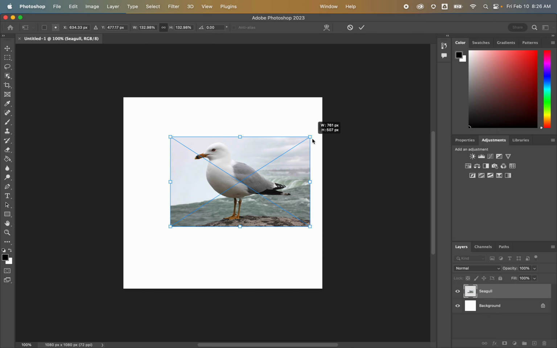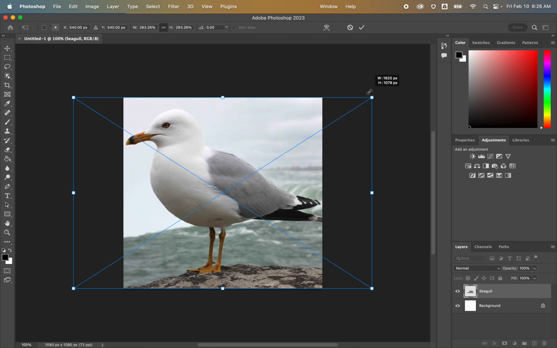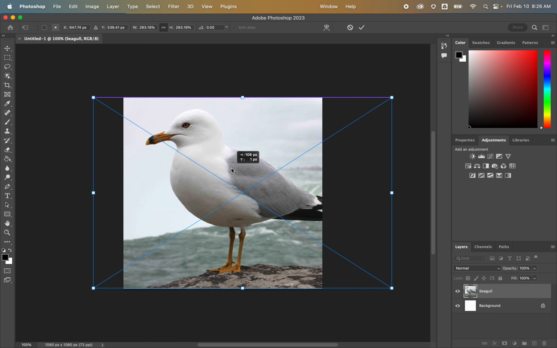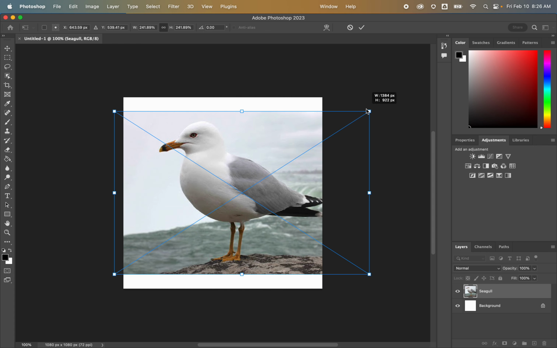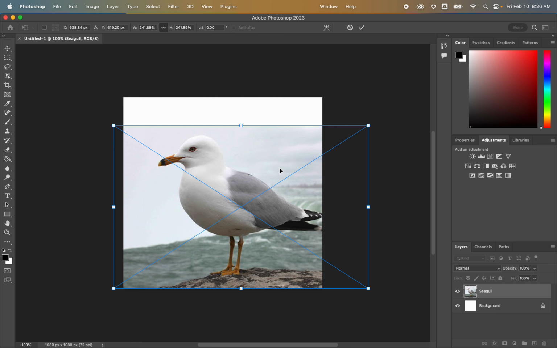I'm going to resize it. I grab it from the corner and I press the option key, and that will allow me to expand it from the middle outward like so. Now for this particular project, I'm going to position the seagull in the middle of the document like so. I'm actually going to come down here like so.